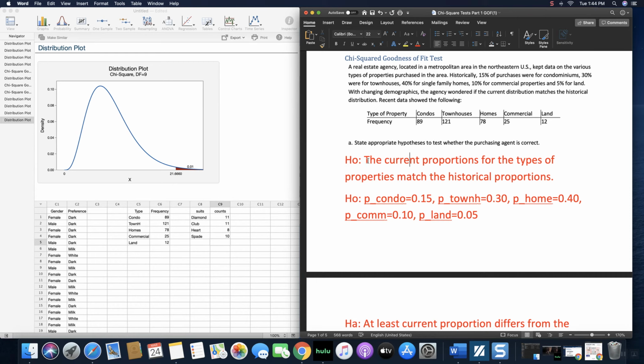You could write that the current proportions for the types of properties match history. It's the same as what it used to be, because HOs have to be statements about sameness or equality. That's just how they roll.